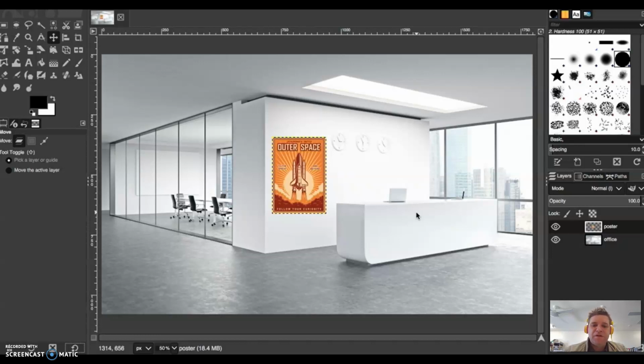Alrighty, so in this video we're going to add some perspective, add a 3D layer. So in this one we've got two layers. We've got a poster which is on its own transparent layer, and we have the office. So you might think that doing something in 3D is going to be really hard, but we're going to have a crack at how we're going to do it.